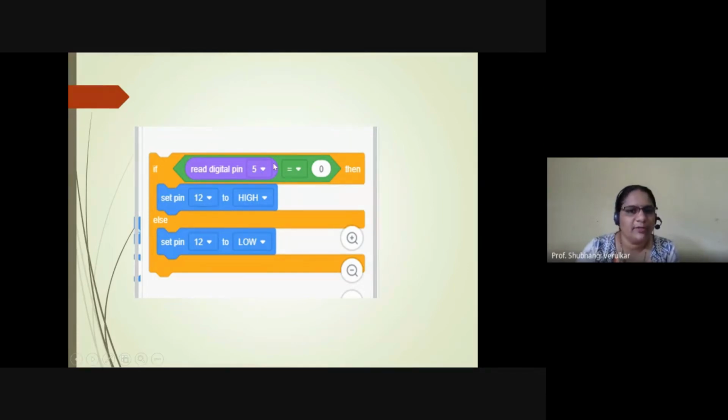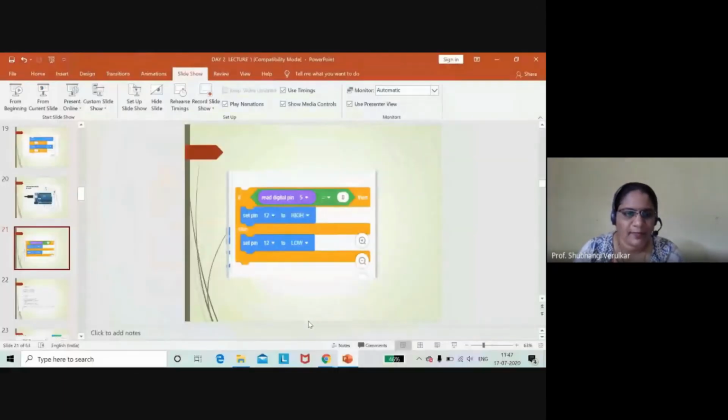Read input from this pin, and if it is 0, set high. If it is 1, set low. It depends on what parameter you are setting. So this block, like this, you people have to build. Clear? Any doubt here? You have to read input from pin number 5, check whether it is equal to 0 or equal to 1, and as per it execute the condition.